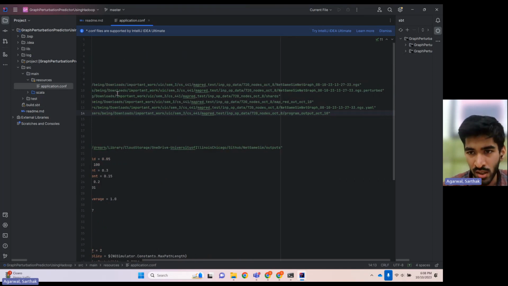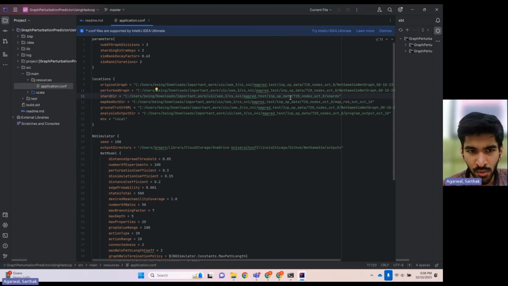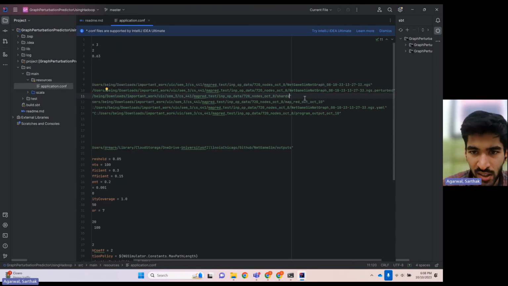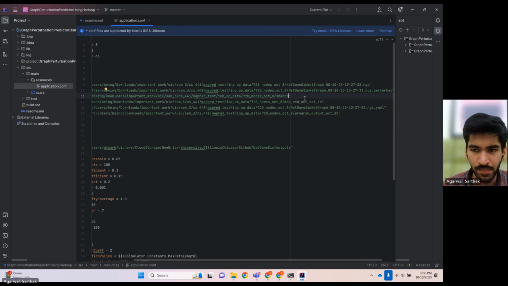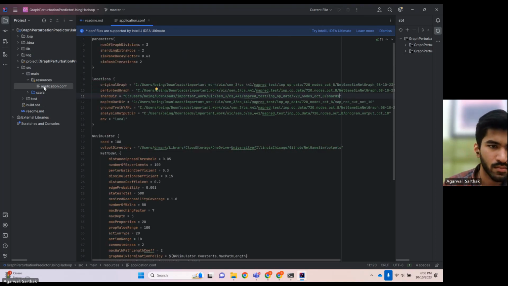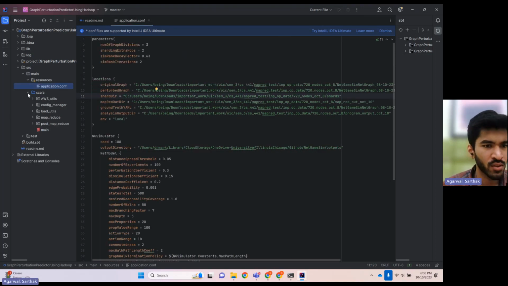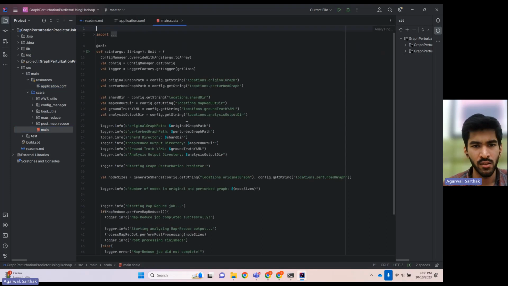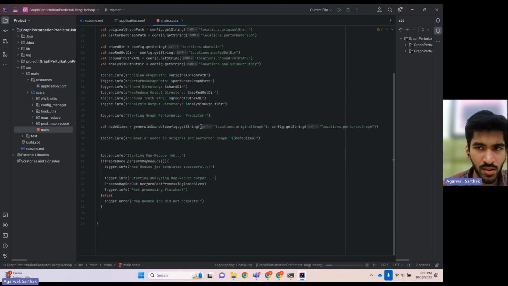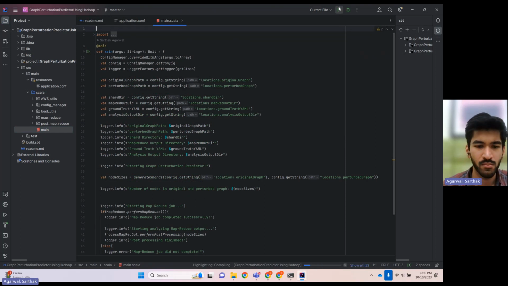Another thing I must mention here is that all the directory paths should not end with a separator. This could have easily been handled in the program. However, due to time constraints, I could simply not implement it. So one must make sure that all the directory paths do not end with a separator. Next, I'm going to run this program. To run this, one must just navigate to the main .scala file and run the program.